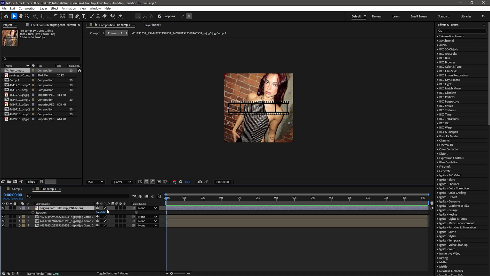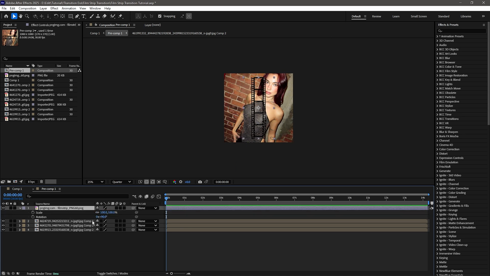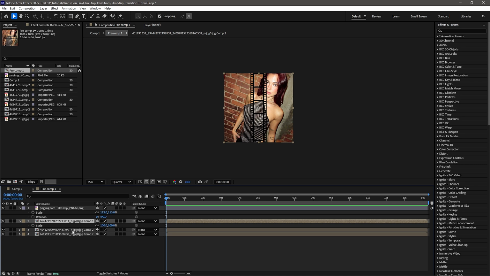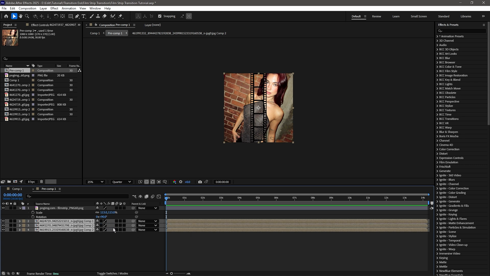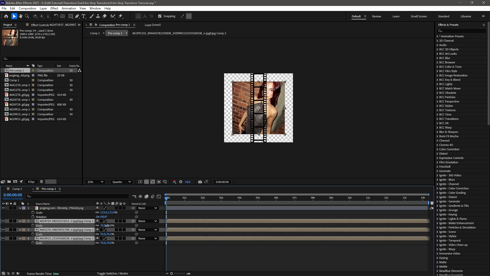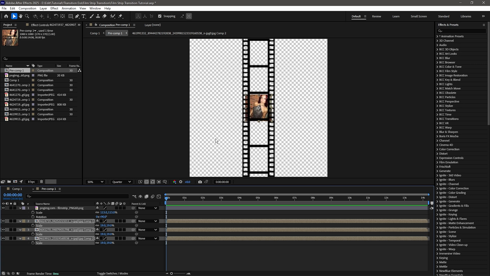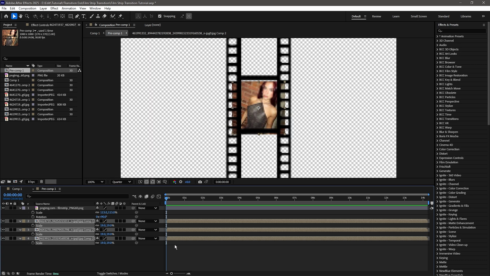Then I will press R on my keyboard to rotate it. I will put it to 90. Press S to see the scale and I will scale that up so it fits my screen. Then I will just place my image into those little squares that you can see. So let's do it. I will press S on my keyboard to see the scale and I will scale that down so it fits my little square. Something like this. I think that 19 could be good.